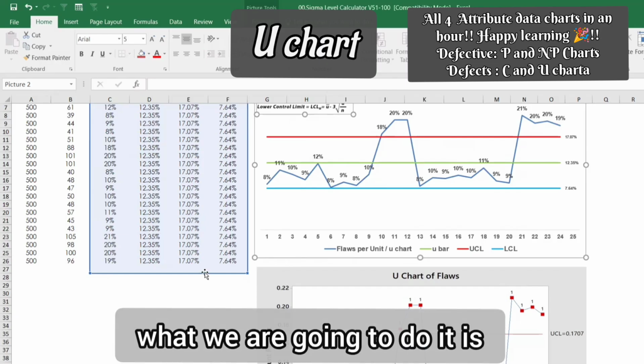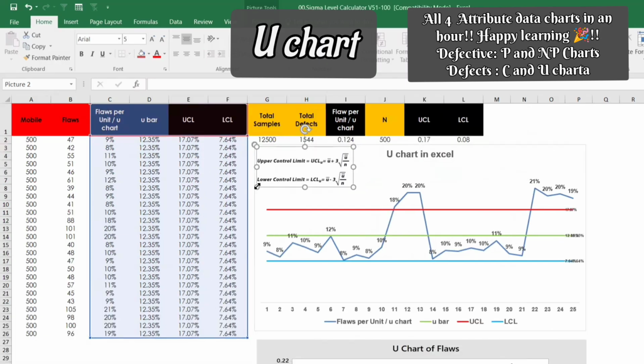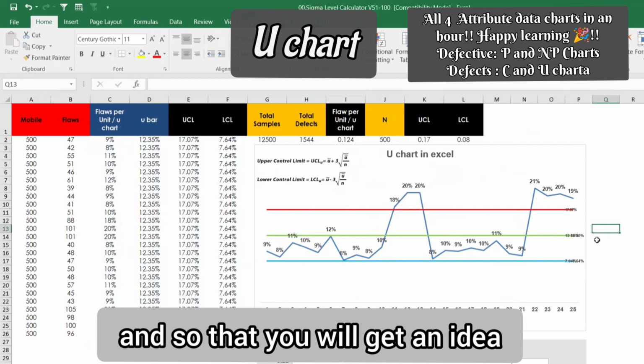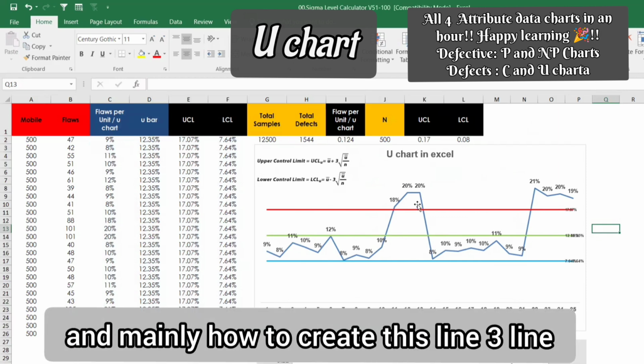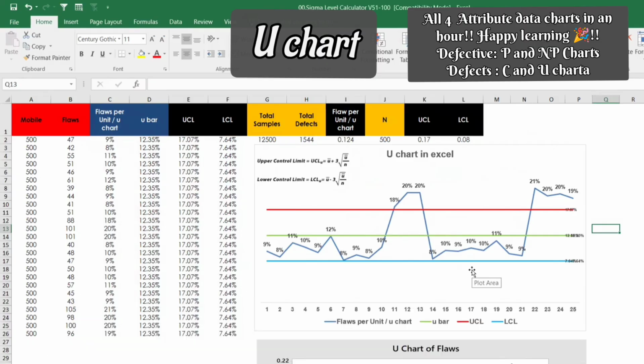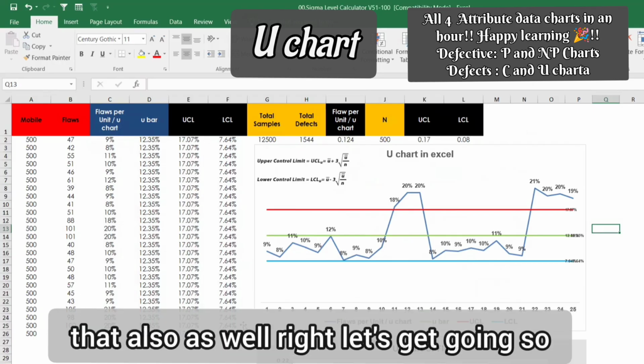Now what we are going to do is develop this one from scratch, so that you'll get an idea of how the calculations happen, and mainly how to create this three-line horizontal chart, right? And also some of the key important aspects to consider, we can discuss as we go along.